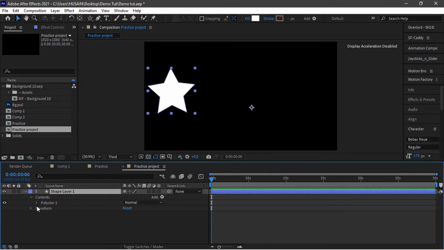Click on the layer. Click on the drop down. Click on the transform drop down. And here we have our animation properties. So it is this place where we drop the keyframes in and animate the object or the shape layer however we want.